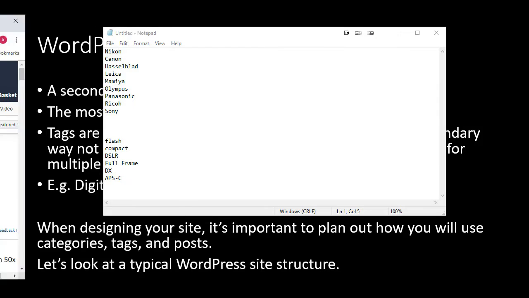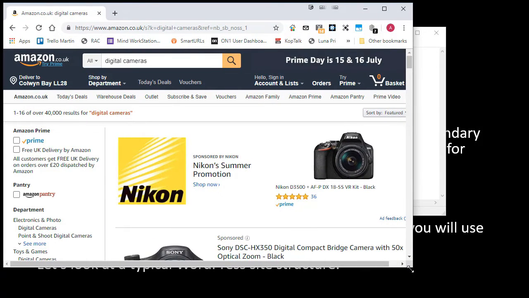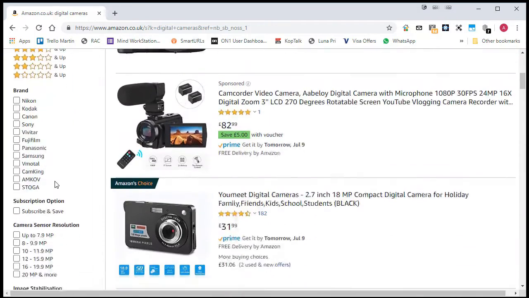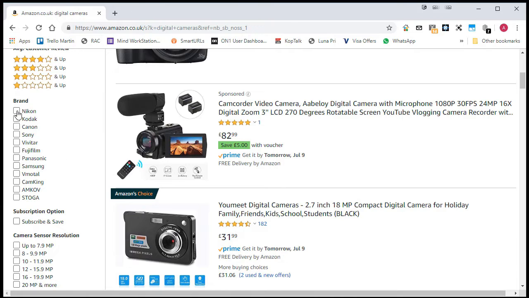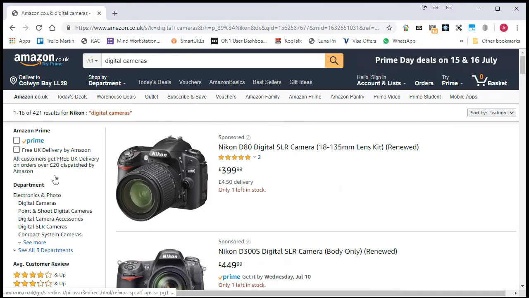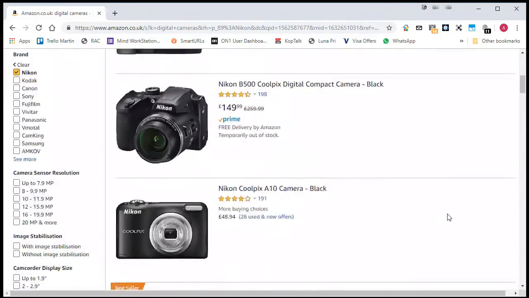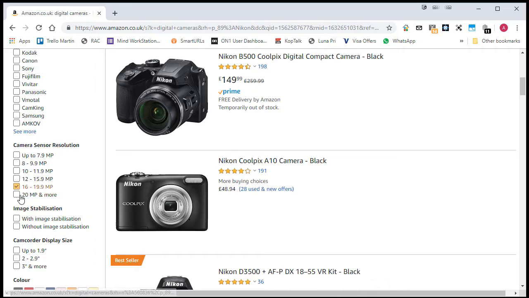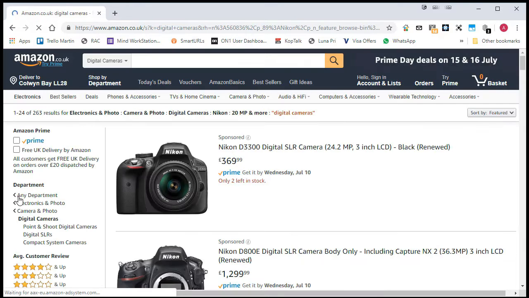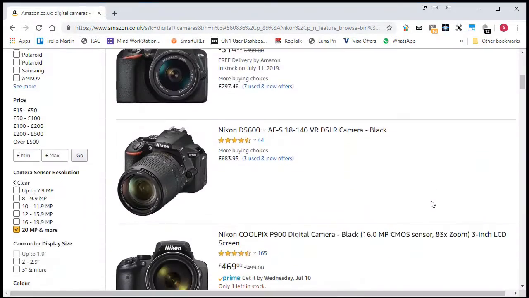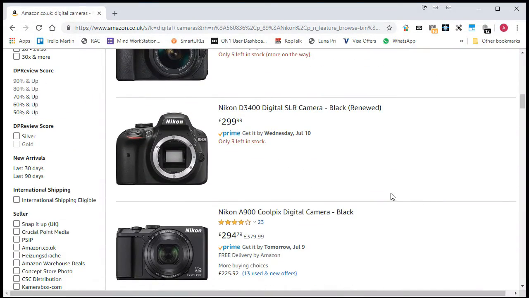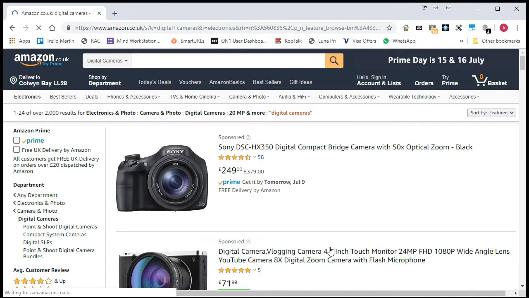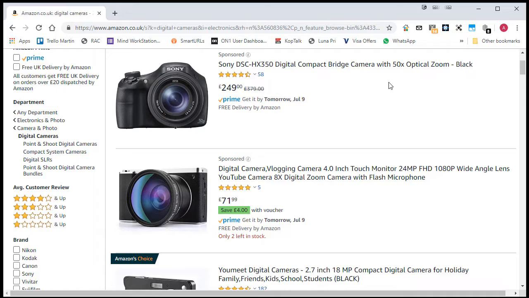If we take this example of digital cameras and go over to Amazon, let's just do a search for digital cameras. On the left hand side we have categories and effectively tags as well. So I could say, look, I want a Nikon camera, and when I select the Nikon, then only the Nikon cameras are shown in the list. But I could further refine that and say I want a Nikon camera that has 20 or more megapixels, and that would be a tag on a website. But this now is showing me Nikon cameras 20 or more megapixels. If I get rid of the Nikon from that search, it will then show me all cameras with 20 megapixels.